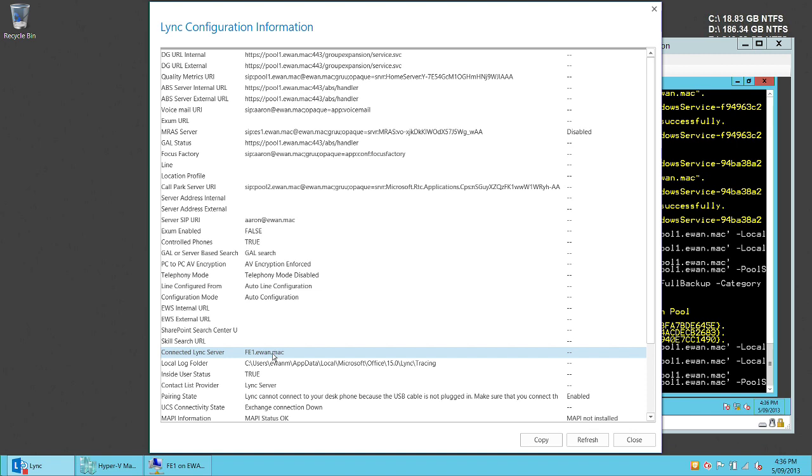Right, so we ran some extra PowerShell commands to show status and give you some additional information. Those are obviously not required to do the actual failover and failback.